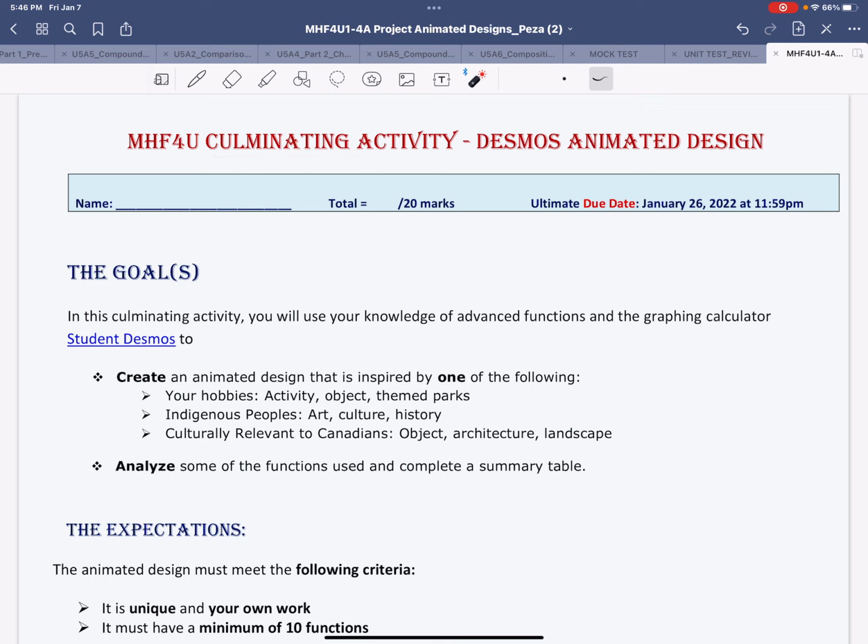This is designed for the grade 12 Advanced Functions MHF4U. The goal of this activity is to use your knowledge of advanced functions and an online graphing calculator to create an animated design. This activity consists of two parts. Part 1, create. Part 2, analyze.